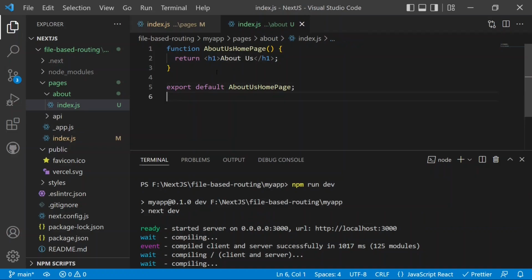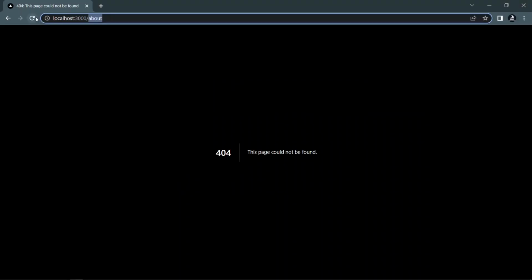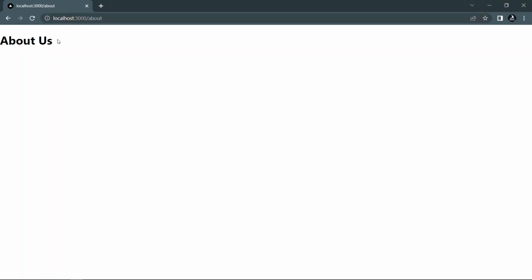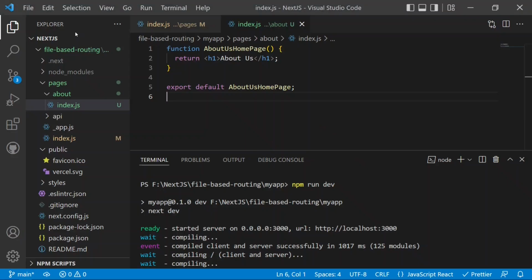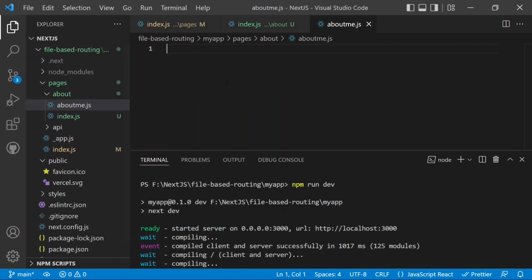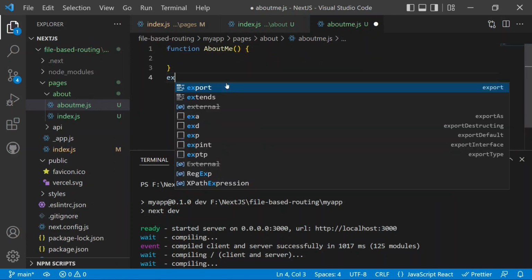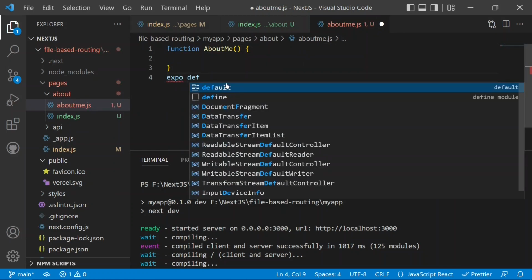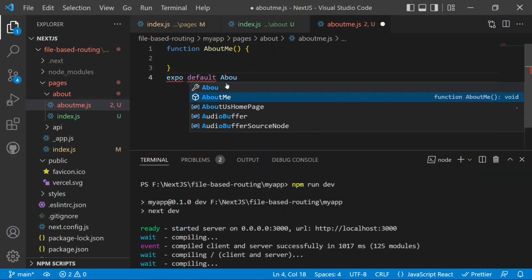So if I now just save, everything will work the same as before. If I refresh the page, you can see the about us is still here, and then we can have some more nested routes inside that. We can create another file, like aboutme.js, and in the about me we can create another function, like AboutMe, and after that we can export default AboutMe.